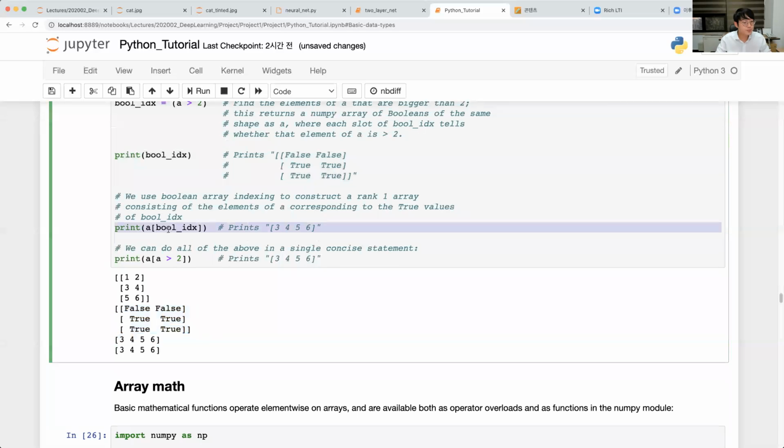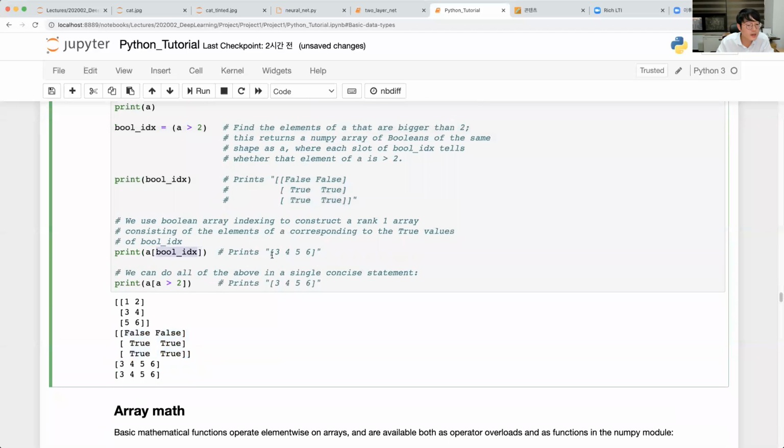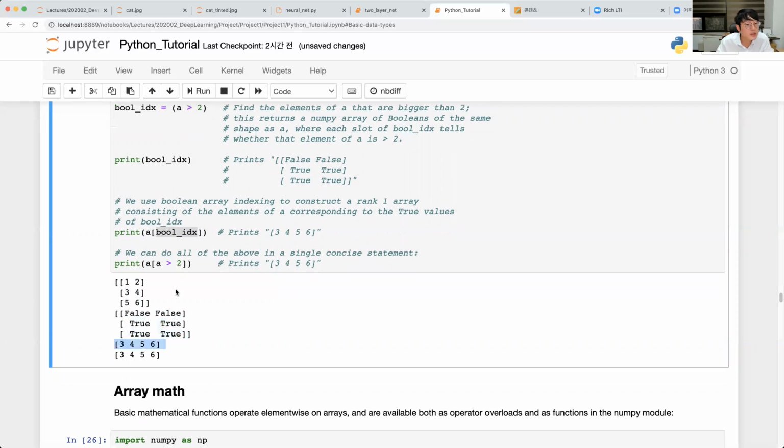So by using this kind of syntax, a Boolean index, we can generate the output, which means the elements whose values are larger than 2. So in this case, 4, 3, 5, 6, right? 4, 3, 5, 6 here. So we can do all of the above in a single concise statement like this one.